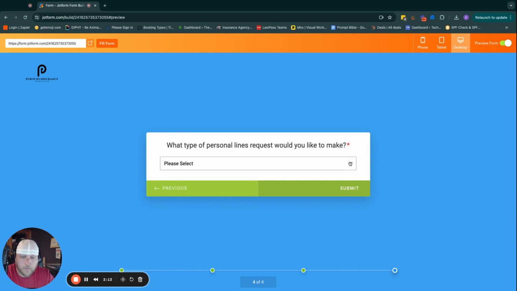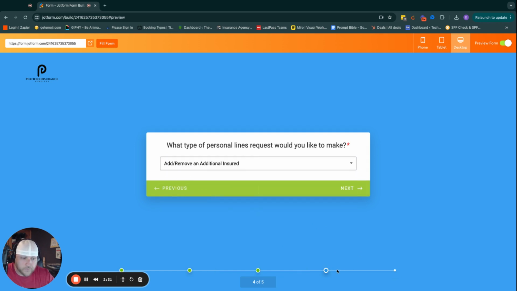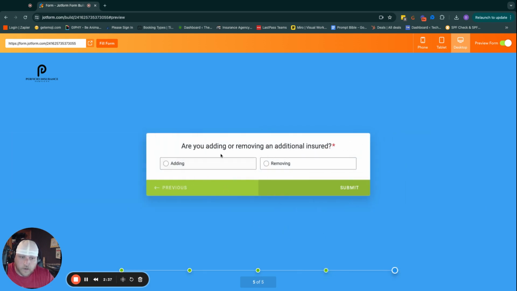All right, cool. So now I'm at this drop down. And one thing I want to point out is if you look down here, it's actually got the bar going through, kind of keeping track of the steps, right? So how many steps are there going to be? Well, it's going to change based on what you are doing next. So if I want to add or remove an additional insured, boom, you see it's 5, and it knows that there's going to be another one, but we have to figure out what that's going to be. So are you adding or removing? Let's say I'm adding. Boom, it created 2 more steps down here.